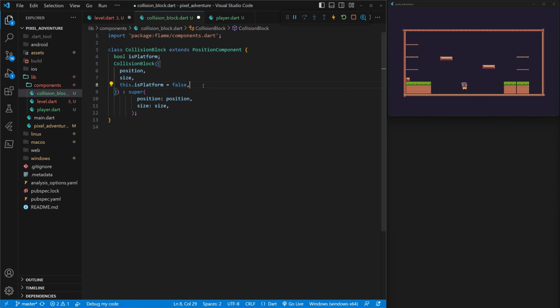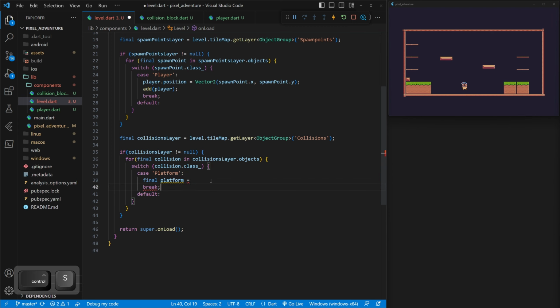But then if it is a platform, we're going to pass in true, so that everything that's not a platform, which is all of these objects, only these 5 are platforms, everything else is going to say I'm not a platform by default. And then if it is a platform, then we'll pass that in. Cool. So now we can save that and go back to our file.